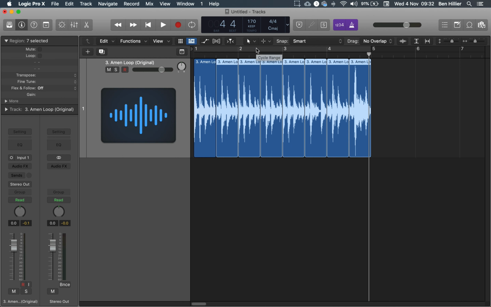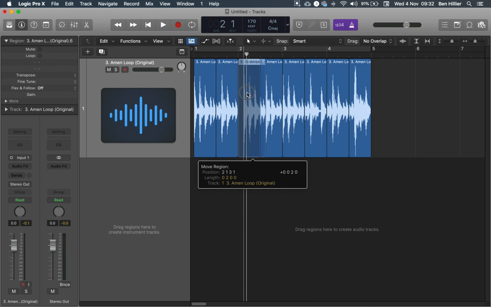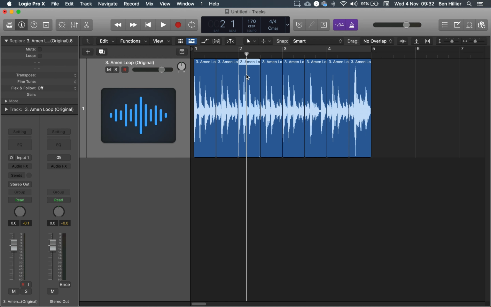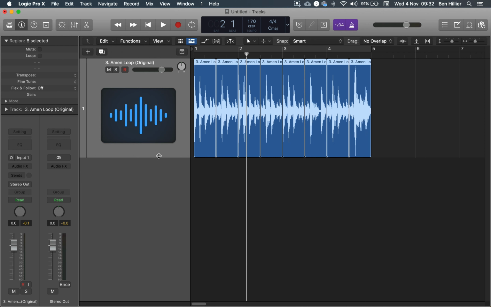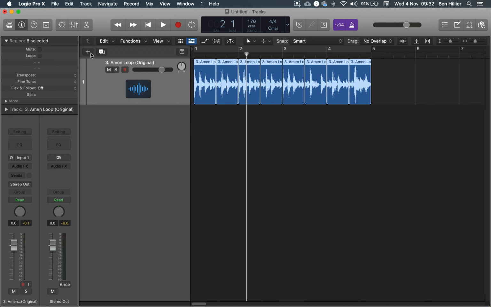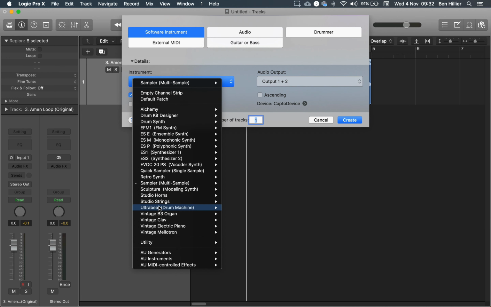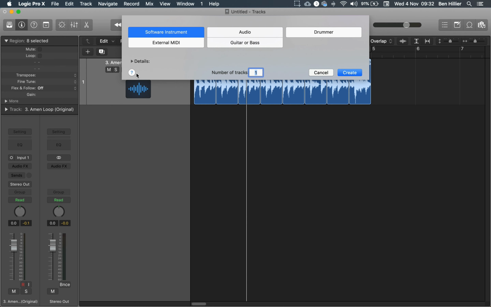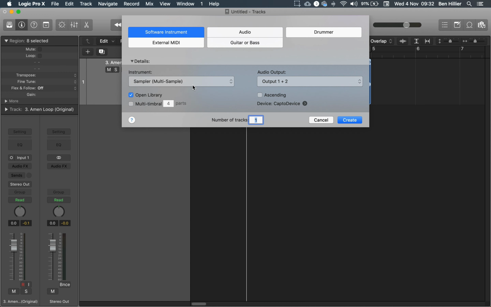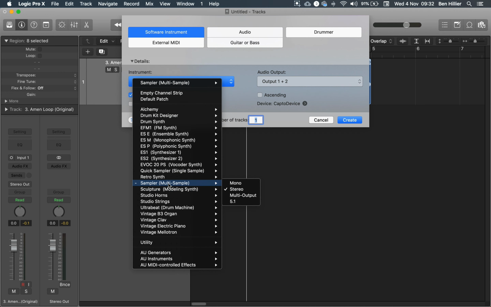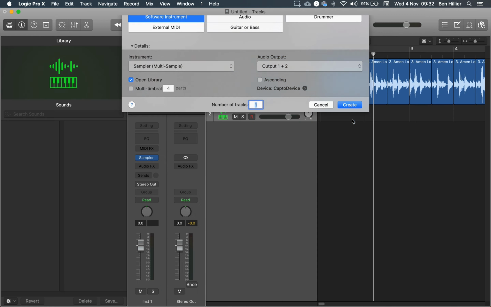Now, where this process differs is, instead of dragging these clips around and reorganizing them, we're now going to create a software instrument. So I'll just close this up a bit. Hit the plus symbol at the top left. Choose software instrument. Now, if I click on the details drop down here, so I can see the instrument drop down menu, I can then select sampler, multi-sample, from this drop down menu. So if you can't see that, make sure details is open, click on the instrument drop down, select sampler and stereo, and then hit create.